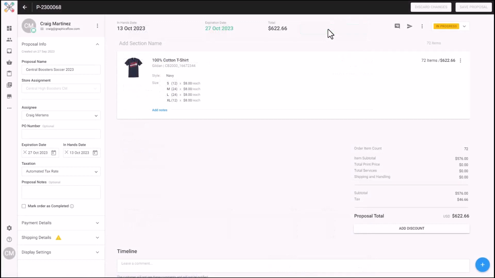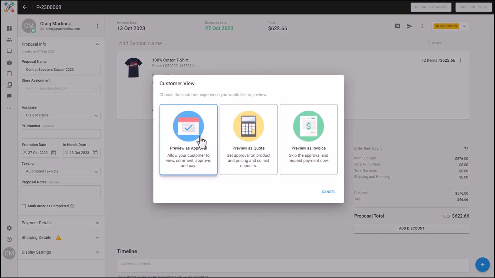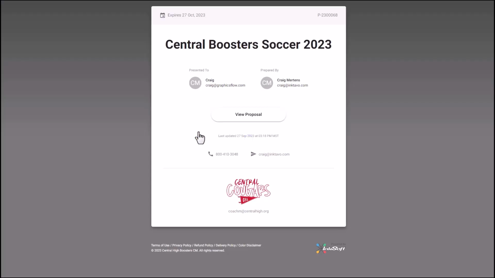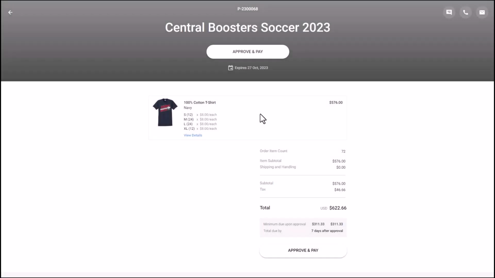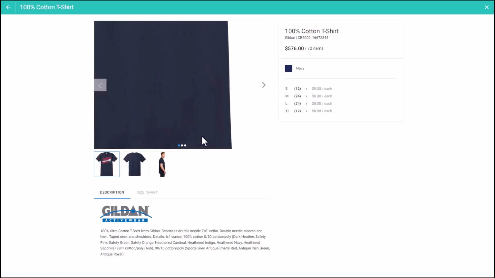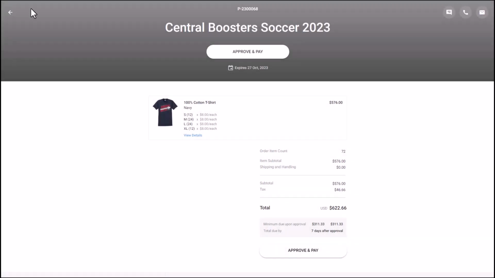But the preferred method of sending out the proposal would be an approval. So if I go back to Customer View in Preview as an approval, I can see this is going out as an interactive web page. So we've picked up all of the colors and branding and the logo from the original store. The customer can view the proposal. They can see a close-up of the artwork, all the quantity details, the color details.